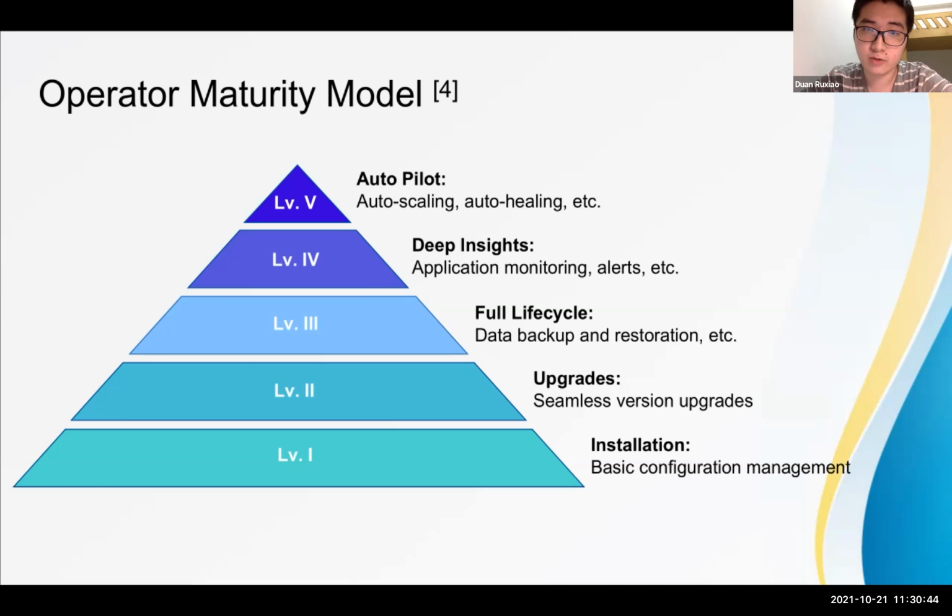And the most basic level here, level 1, is about installation. Operators should be able to install the managed workload. And it's a very basic function for basically all the operators. And the second level is about seamless upgrades. The operators in this level should be able to perform some minor version upgrades seamlessly, that is without any downtime or data loss.